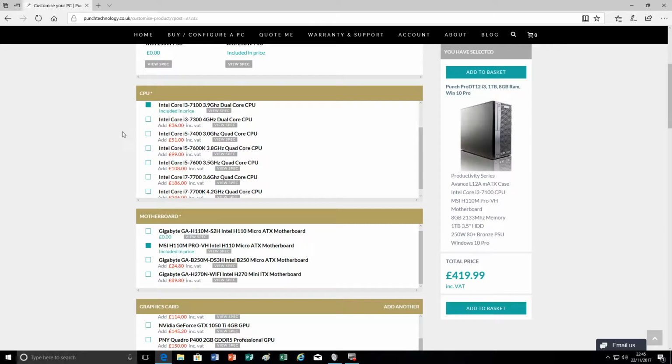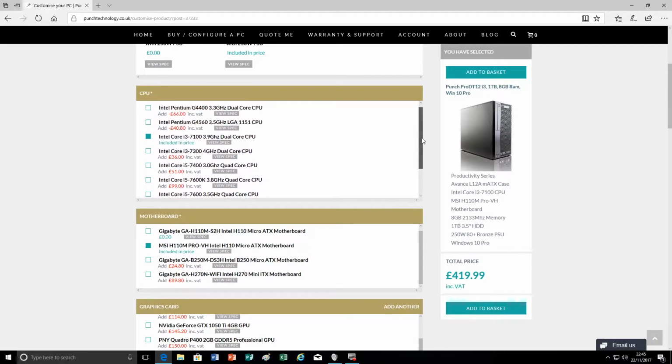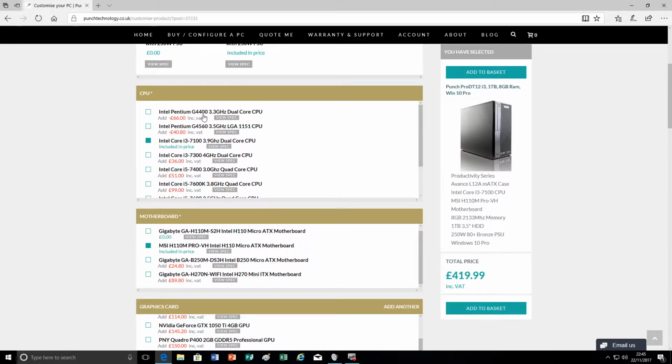The first option that's displayed after the case is the CPU. This is the processor for the computer. They're ranged in terms of performance from Pentium at the basic end of the performance spectrum all the way up to the Core i7. I'm going to upgrade this computer to a Core i7. I can then choose further options.